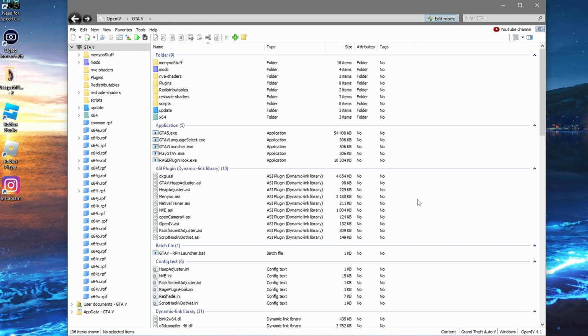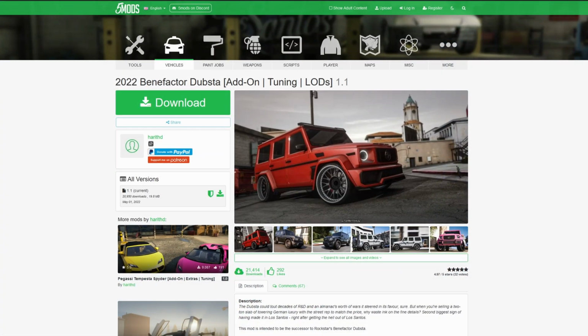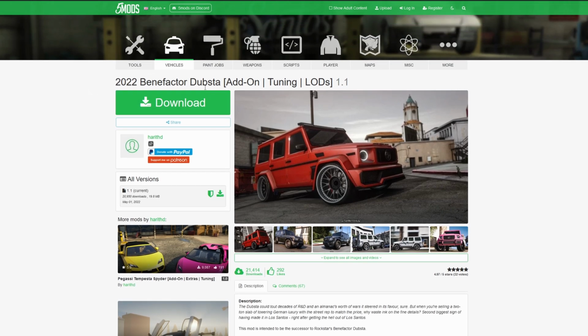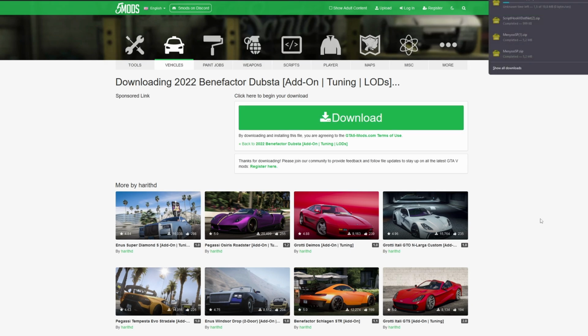And last but not least, I'm going to show you guys how to mod in add-on cars. So let's pull up my GTA 5 mods over here. Now let's say I want to download this 2022 Benefactor Dubster. Let me just show you guys how it should look. So you go here, click on it, and it should download. If it takes you to any external website, please click off. You're gonna get scammed or with a virus.